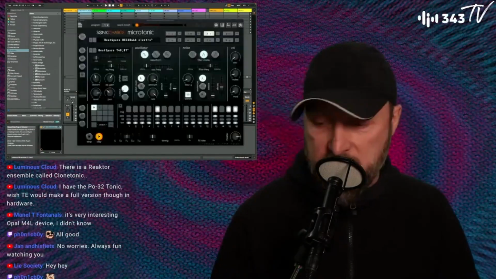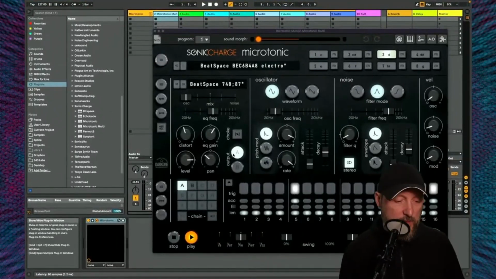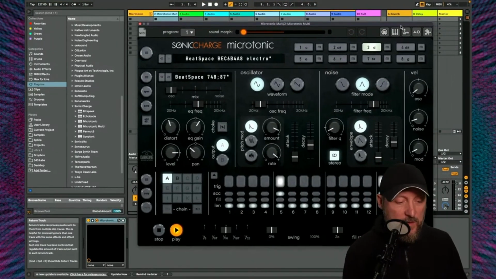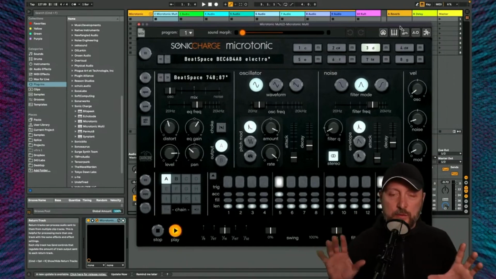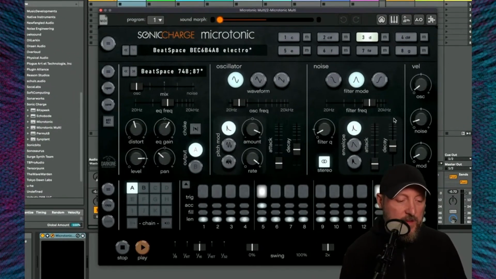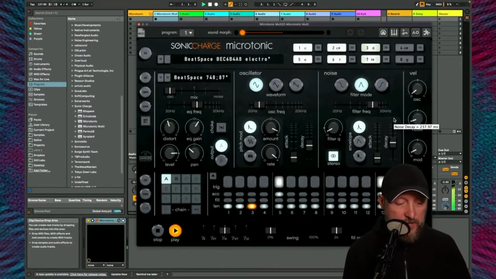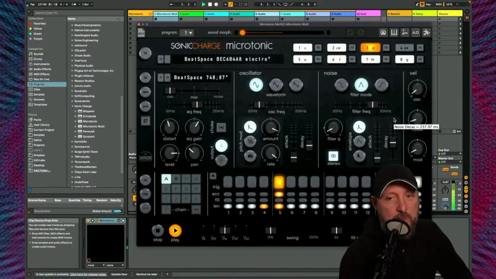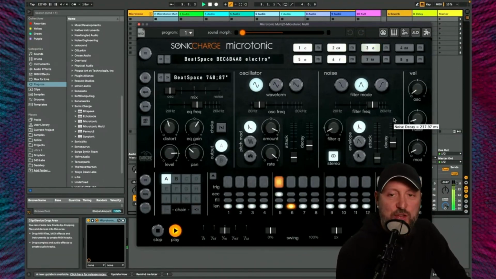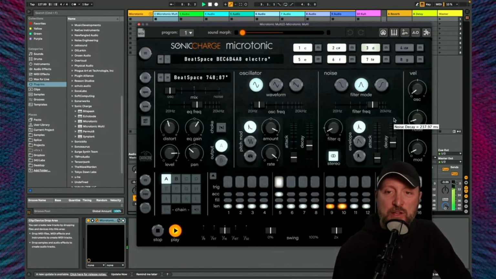This is what Microtonic looks like. Let's go over to the main view here so we can see a little bit more. Normally Microtonic is sort of silver. There are some skins you can load up to create different looks. Let's check out how this sounds. Microtonic has always been a really good synth for making electro. I think some of you probably have it already, or are already using it, or know about it.